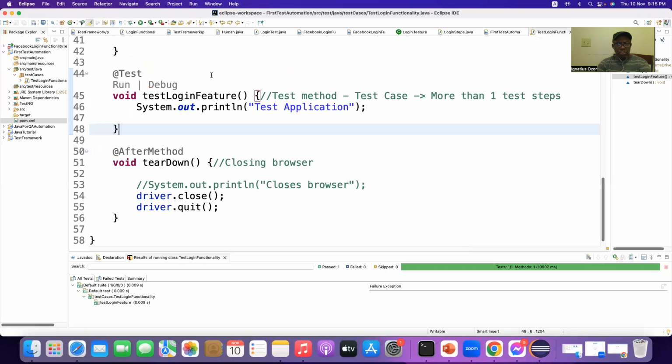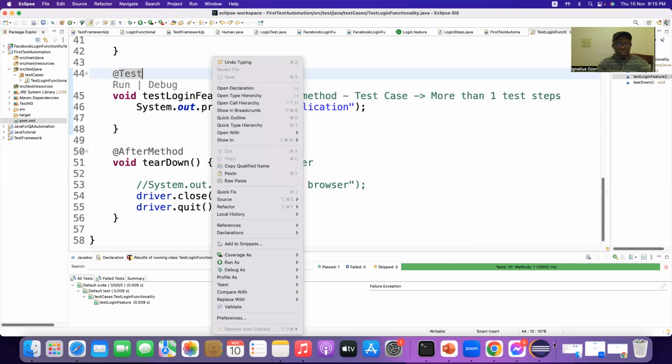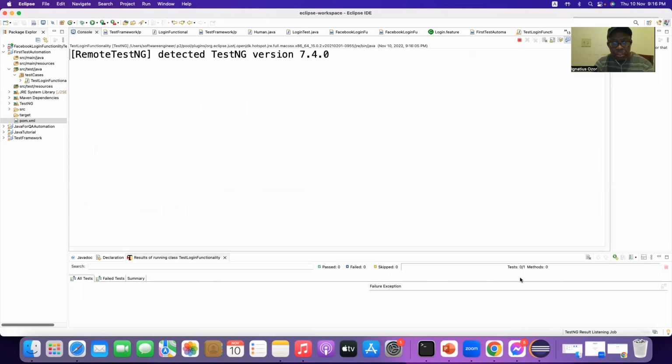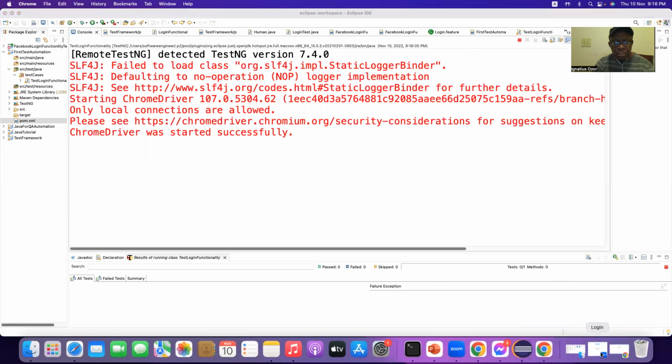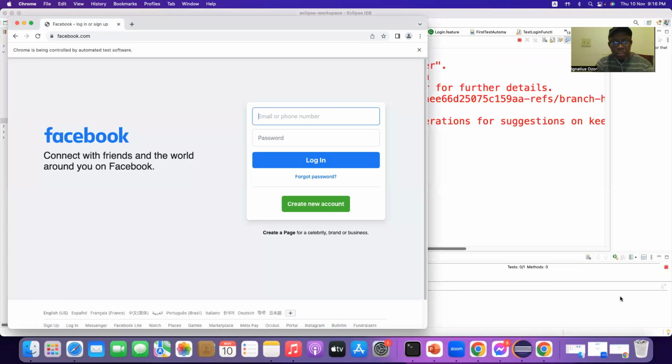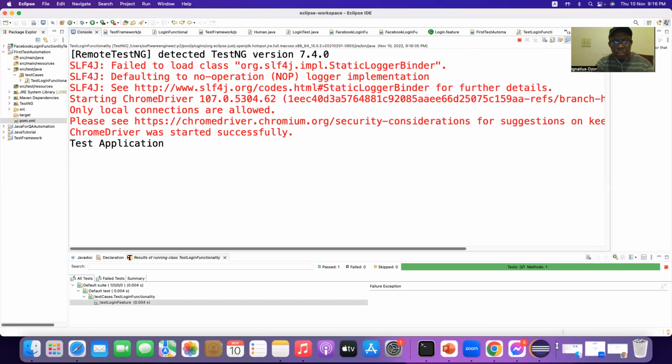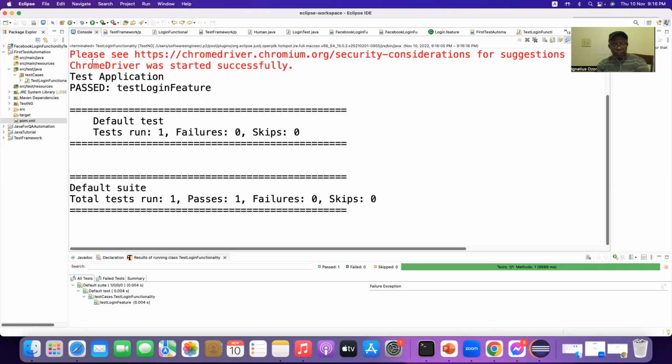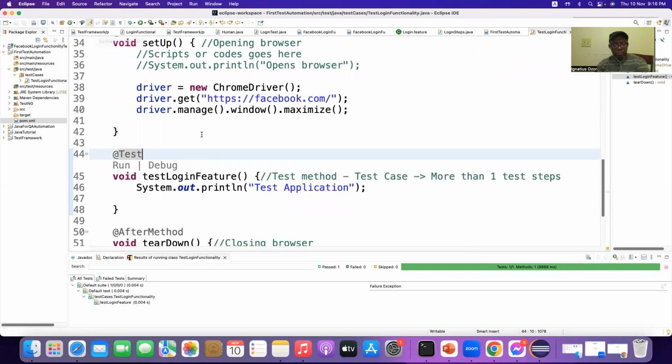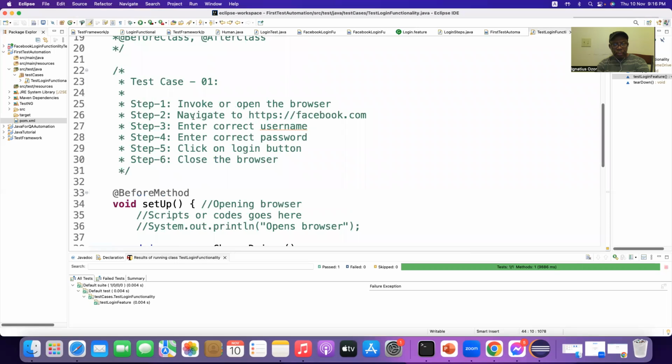When I'll run, there is no browser after this Eclipse IDE. Look very carefully. It will quickly navigate to the browser, opens the browser here, you see, and it will close automatically. You see, it closed. Okay, fantastic. Now we are writing the tests, the real tests steps.